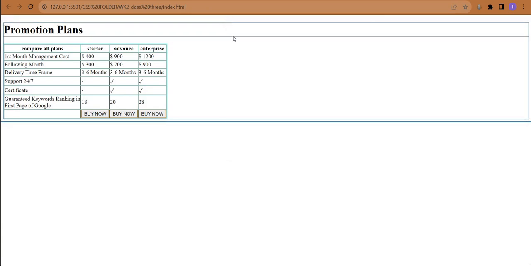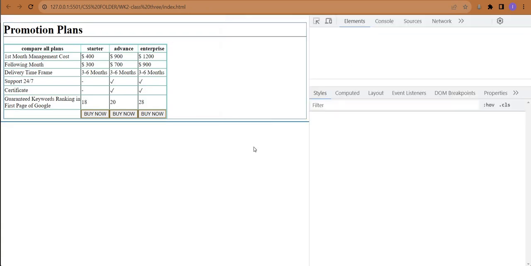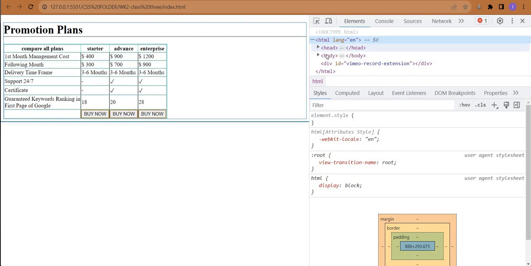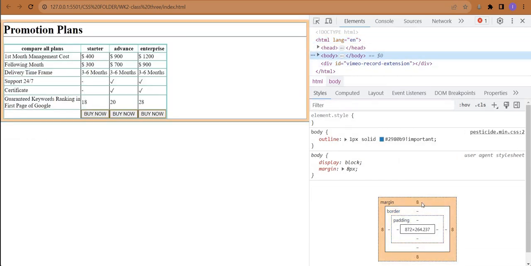So if we analyze this using inspect, if I click on the body, can you see that the body is having a padding? If I hover on this, look at what we have there. So I told you that padding is the space around the border, outside of the border of an HTML element. Can you see? We want to remove this margin. We want to make it 0 by default.